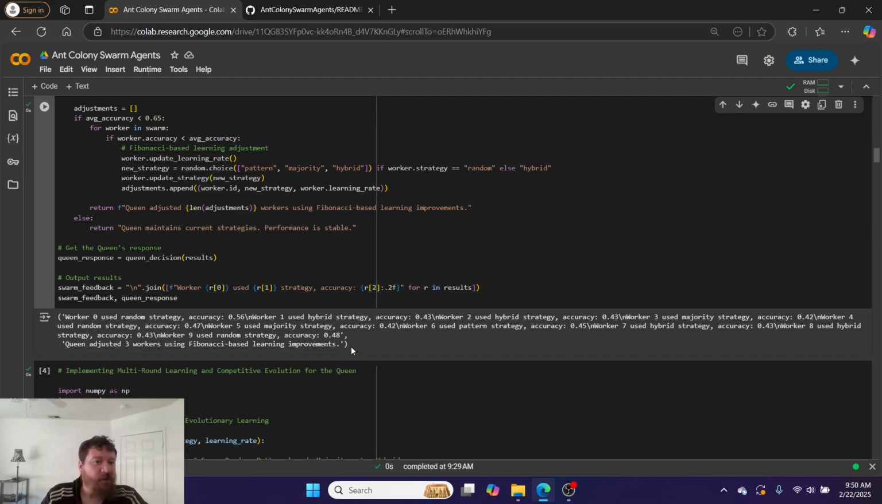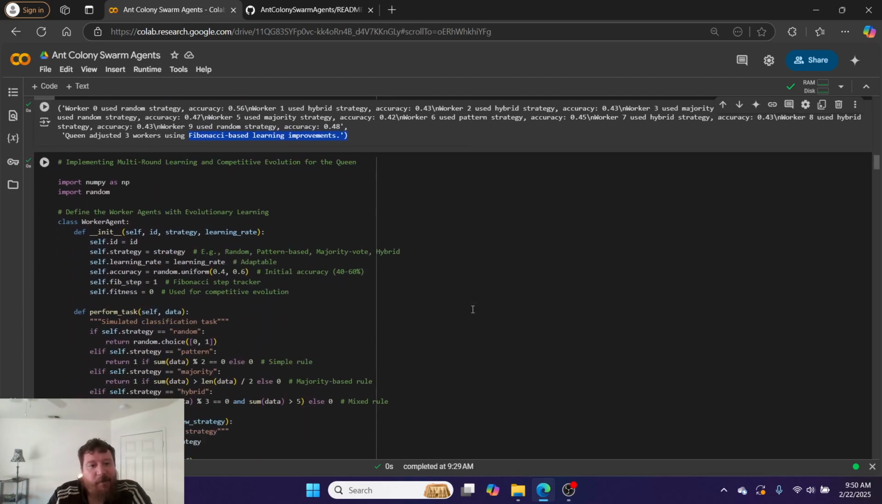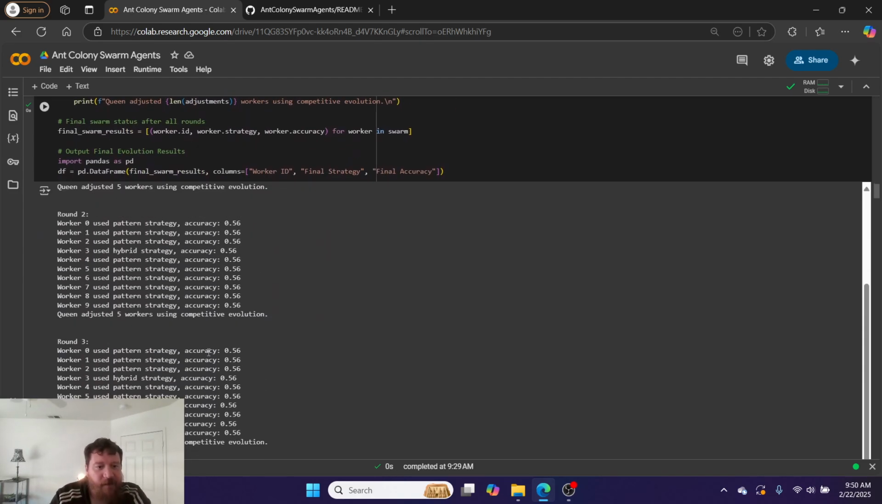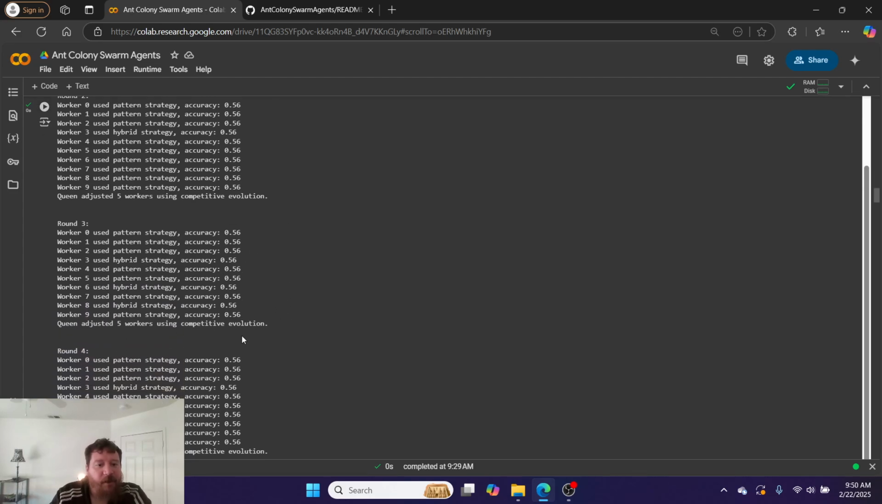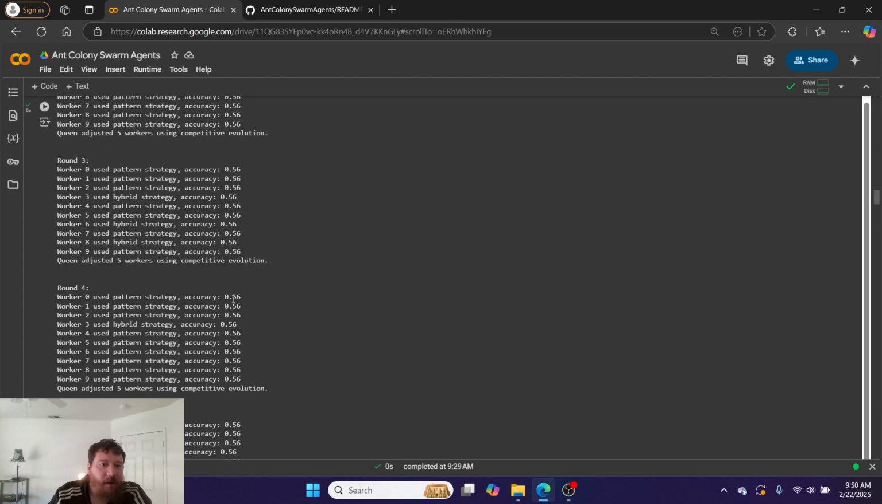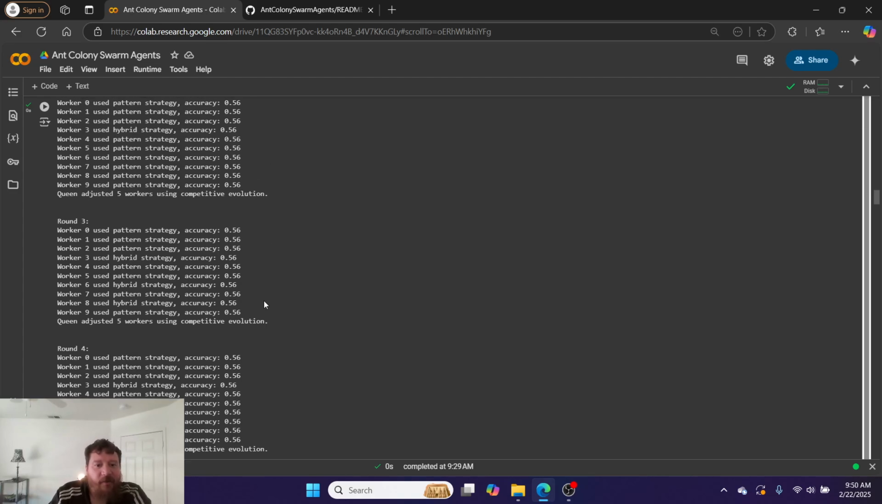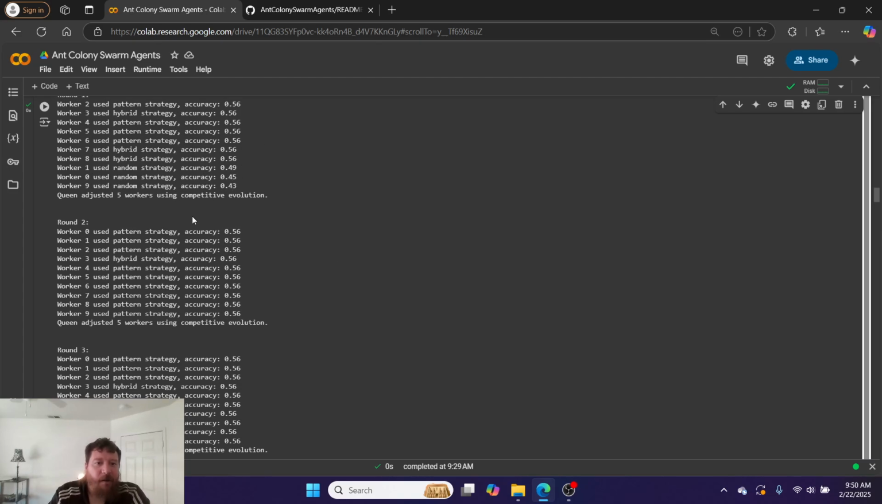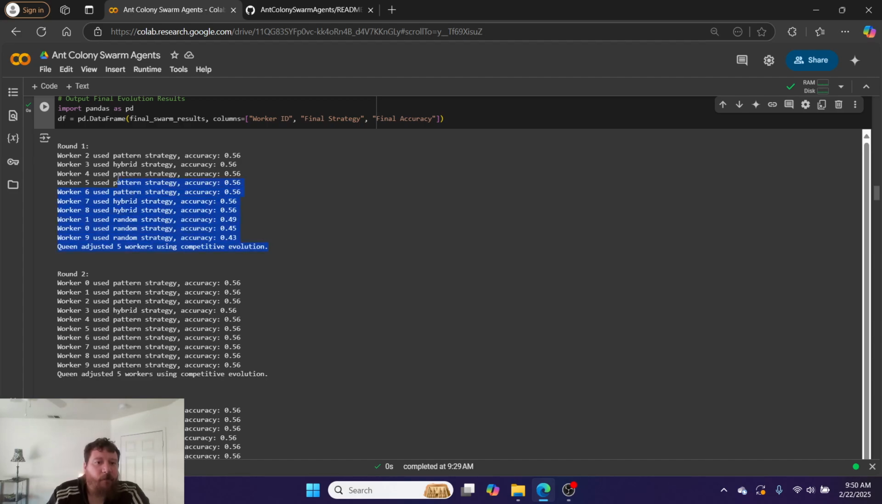Within this, the queen is just monitoring at this point and then adjusting. So the queen adjusted off of the framework, and the next step is to make this more dynamic. Let's see what actually happens here. A lot of the time the queen's adjusting 5 workers, but you can see the queen's adjustments aren't doing anything. Queen adjusted 5 workers, queen adjusted 5 workers, queen adjusted 5 workers, but we're stagnating again after we get some variance.